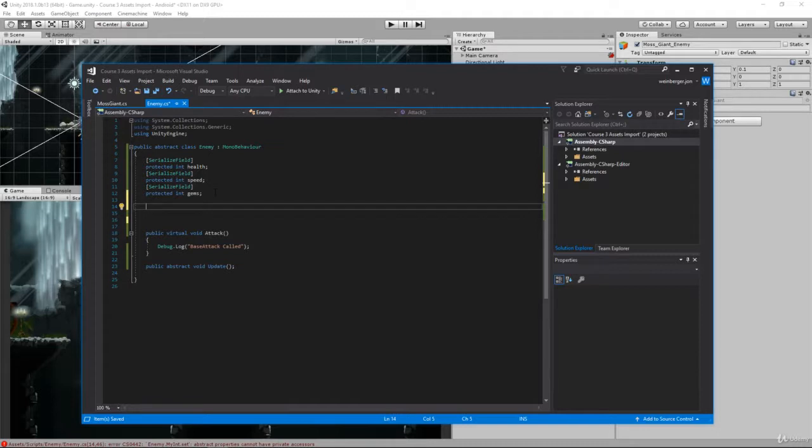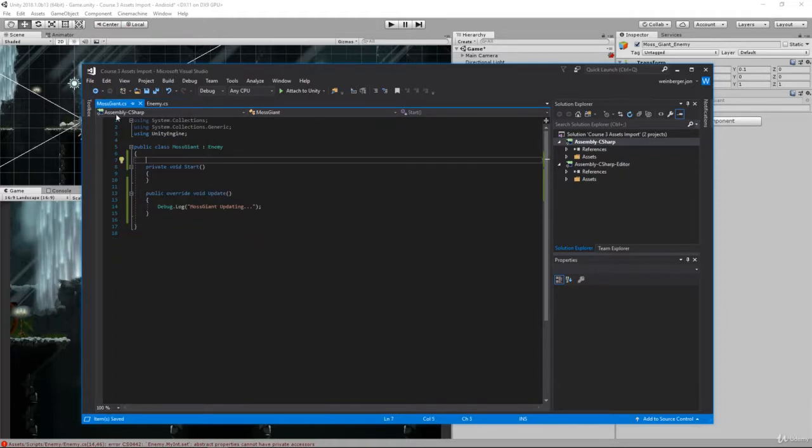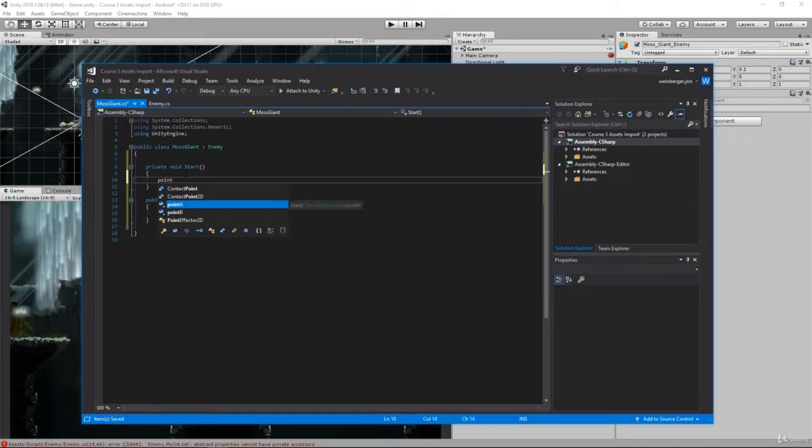So here we're going to add a protected transform, and this is going to be 2 waypoints. So we'll say transform, point A, comma, point B. From here, we can set them to serialized fields so we can see it in the inspector. And now if we want to modify or use point A and point B from the moss giant child class, I can simply type point A or point B. So now we have access to those.